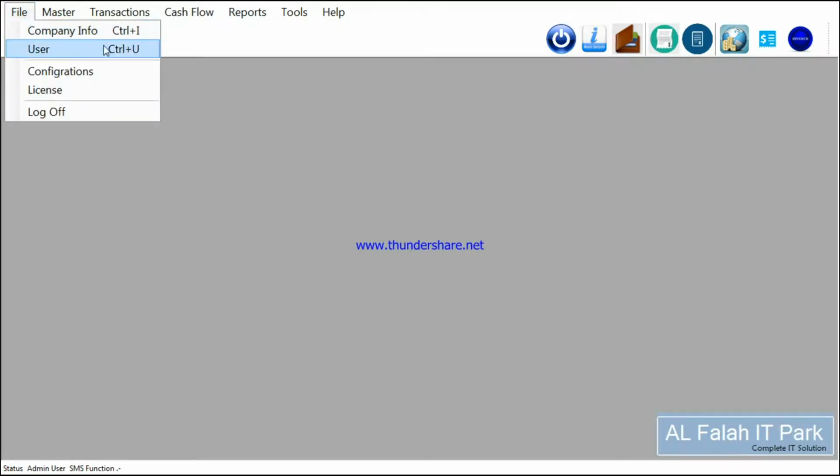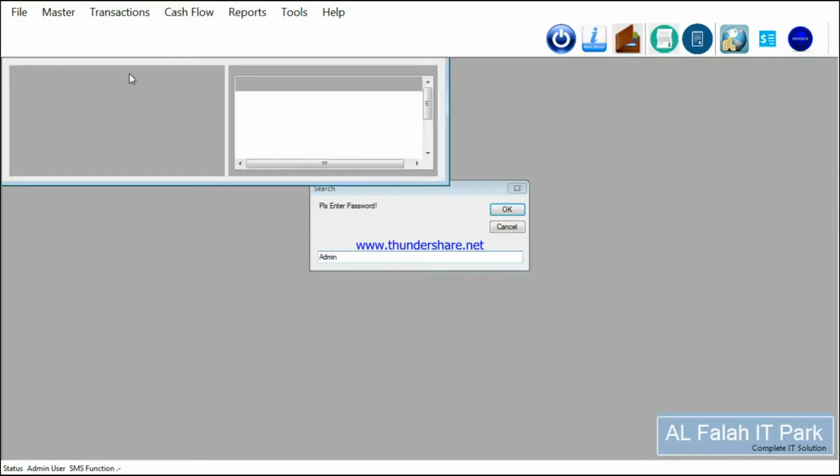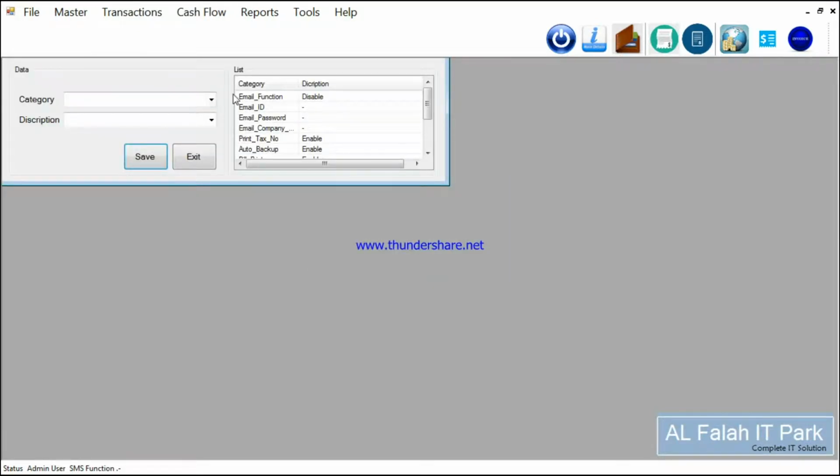The next and important part of the software is configuration. To access configuration, type admin. Configuration contains enabling or disabling of email functions, print tax number, auto backup, bill printing and SMS function. We can also add our personal email ID and password and also our company email ID in configuration.